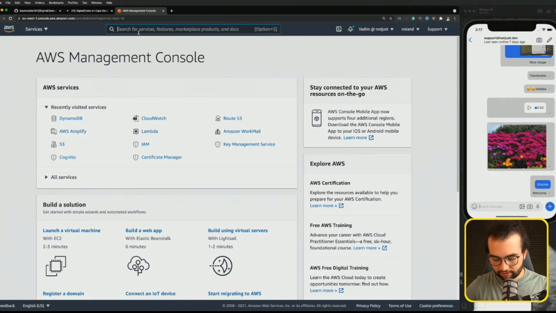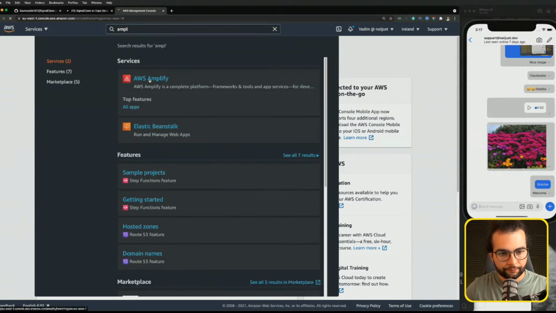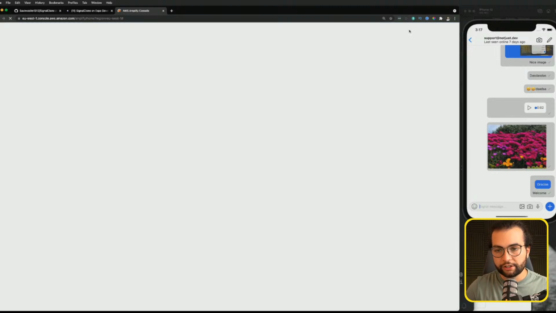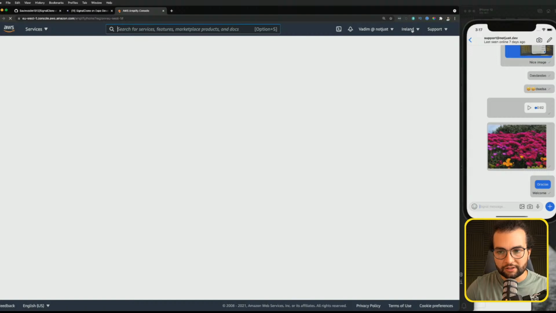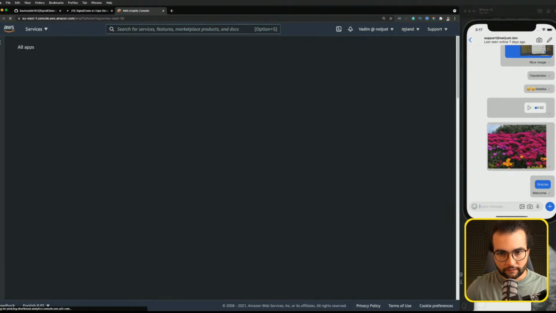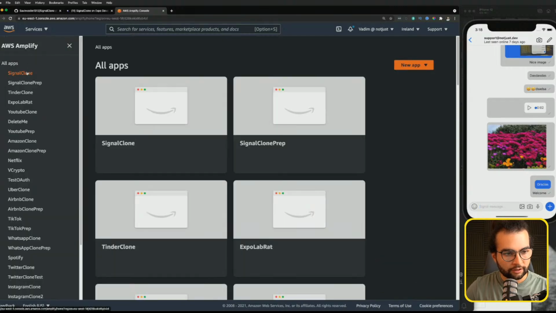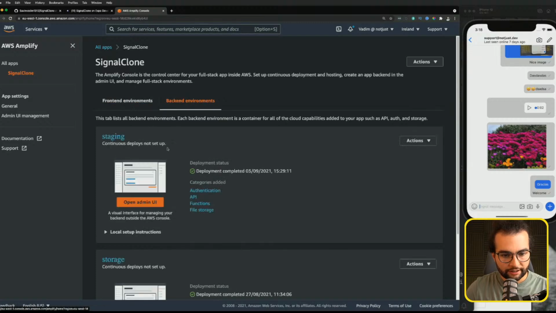So let's go for Amplify here. Make sure that you have selected the region in which you created the application, because otherwise you're not gonna see it here in the console. I'm using Ireland, but in your case it might be something different. So all applications. I'm gonna select Signal Clone here, and let's open Admin UI by pressing on this button.